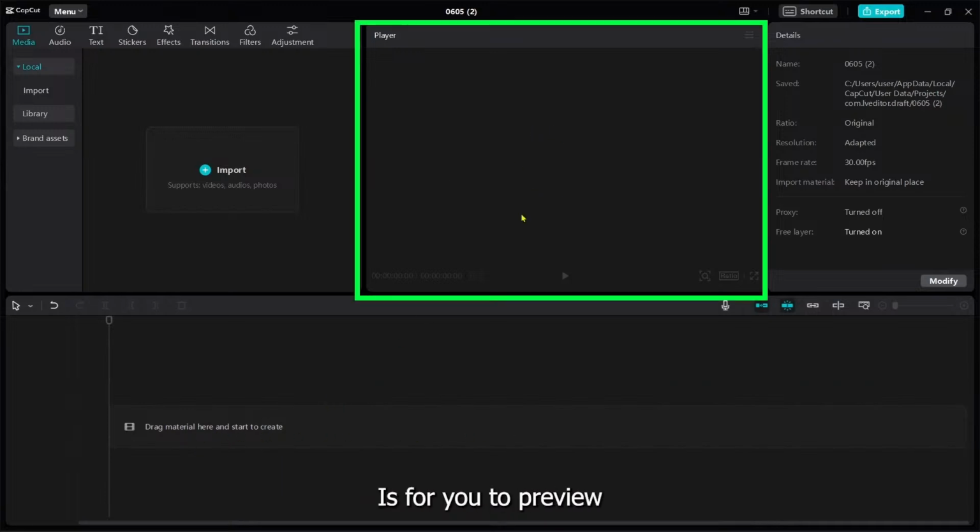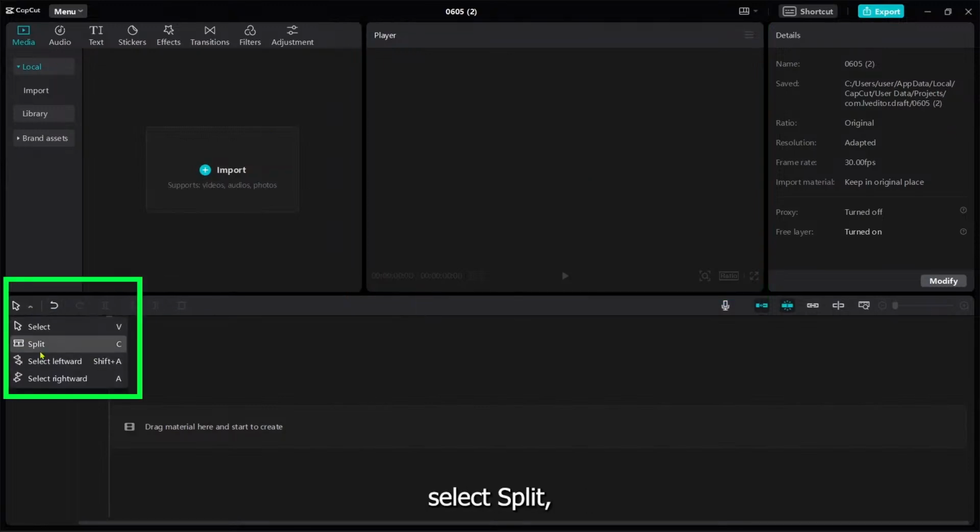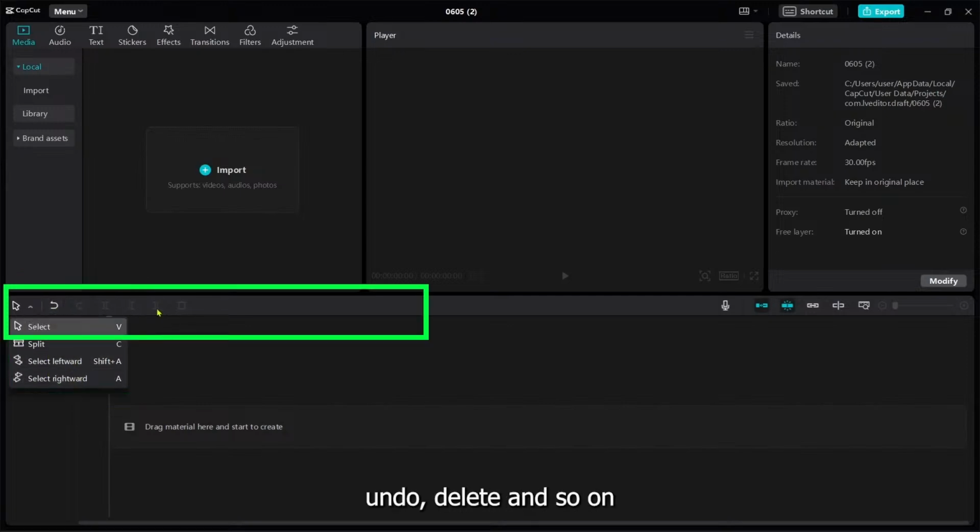Then this position is for you to preview, just like your TV. So anything you are working on, you get to observe here. Anything you import from here and you want to preview it, you also get to access that from this area. This is the toolbar. So from here you get to select split, select forwards and select rightward, undo, delete and so on and so forth.